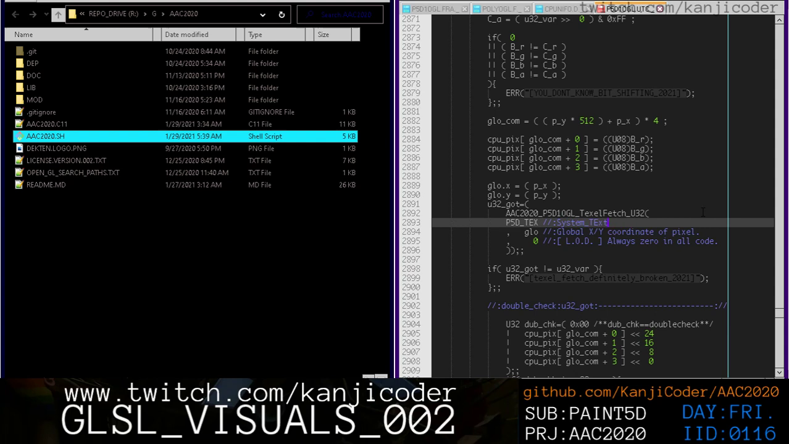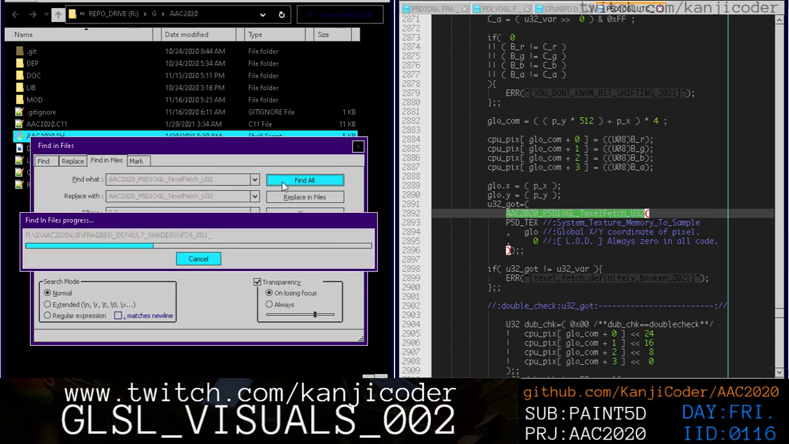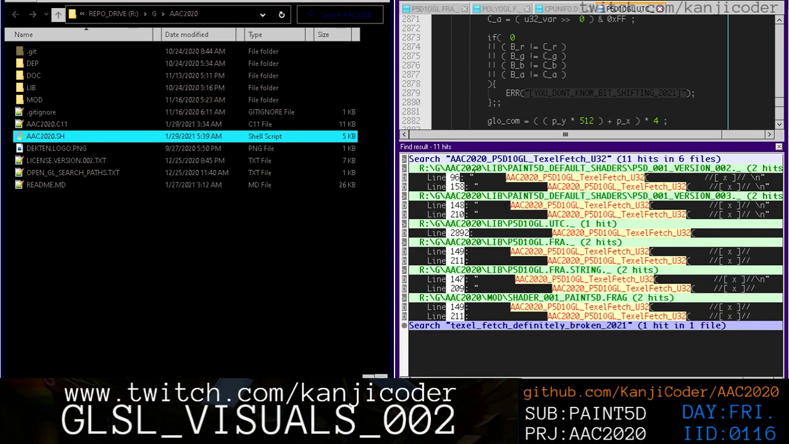System texture. So this is the system texture memory to sample. So we really want to look for anywhere we're using this and make absolutely sure that we're using it correctly.